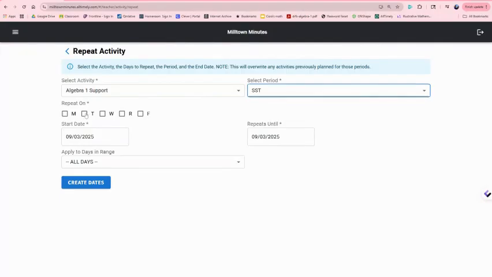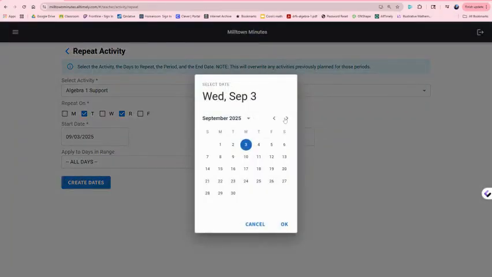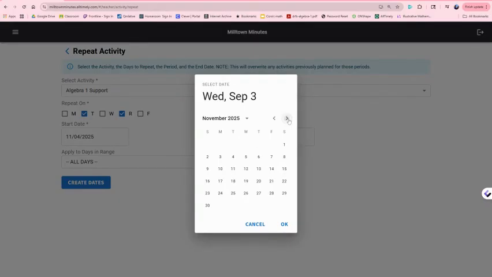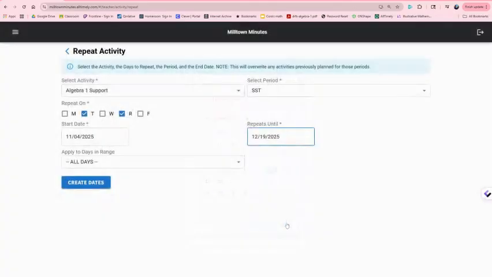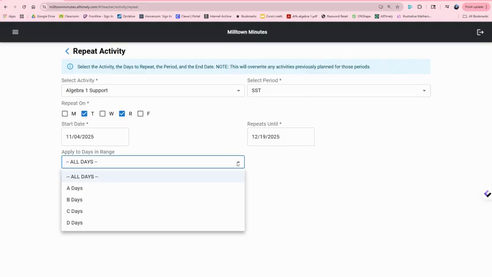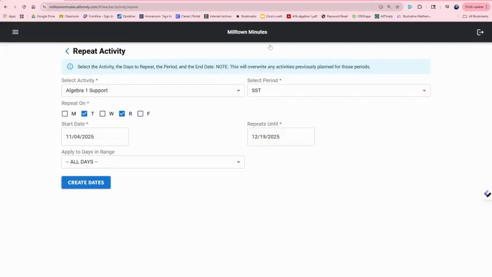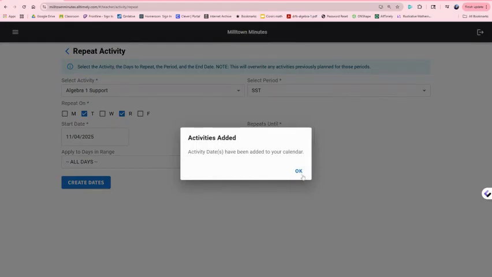And let's say I want to do it every Tuesday and Thursday. And then the start date, let's say, we'll say November 4th. And then we're going to repeat it until, we'll say, Christmas time. Apply to all days in the range. This says nothing to do with us because we only have normal days. And we'll hit create. Warning, you're about to add a bunch of things.